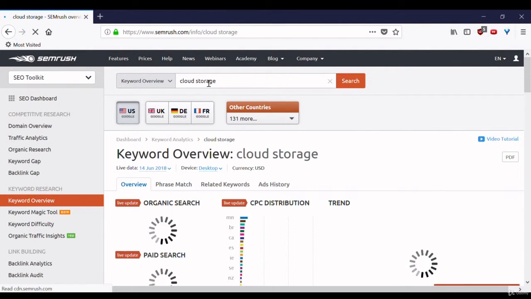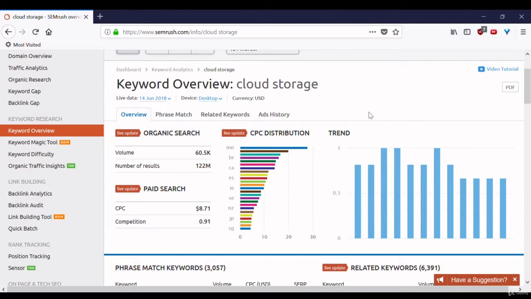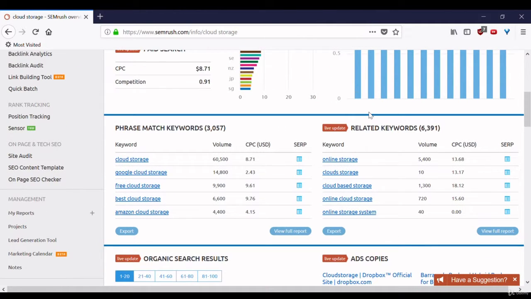If you scroll down, you're going to see a whole bunch of great stuff. You're going to see other suggested keywords that include the keyword that you used. So first is obviously cloud storage, and it has the volume and the cost per click for that. But then we see, for example, Google Cloud Storage. That is a lot cheaper.